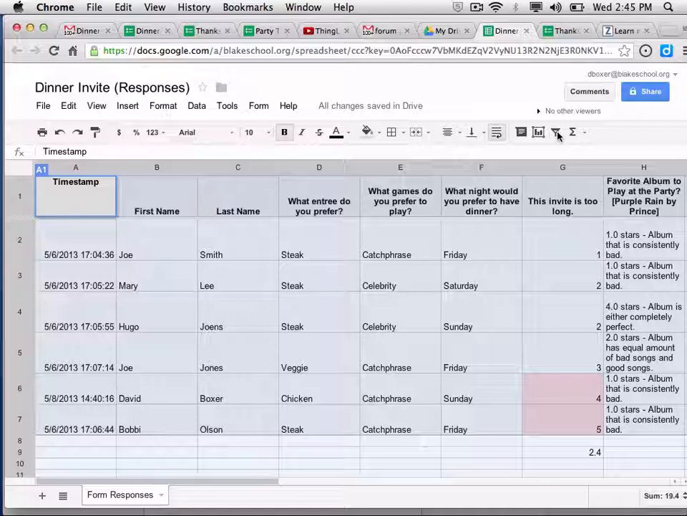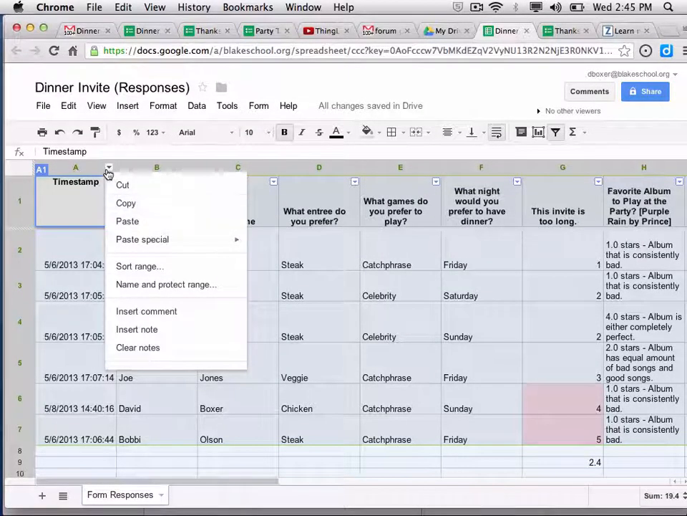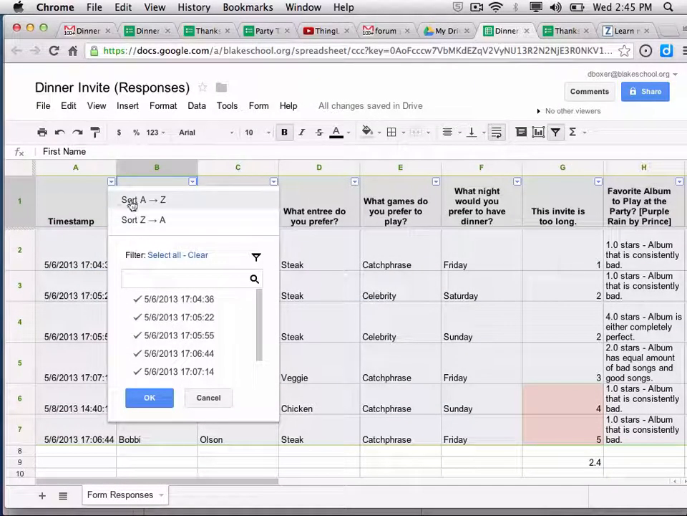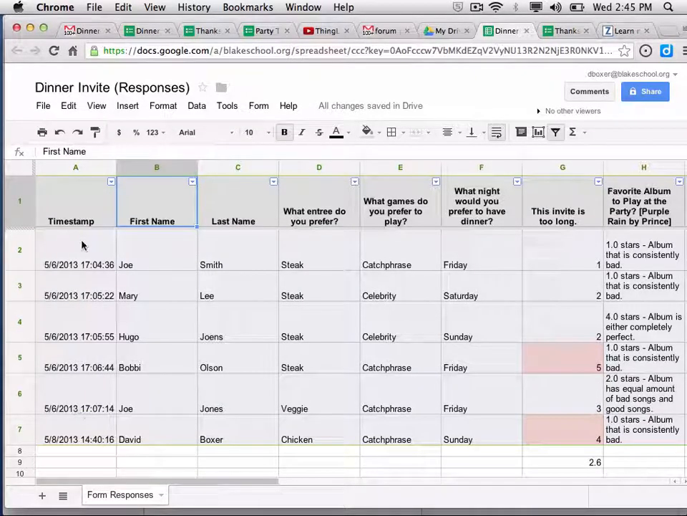So let me try doing this another way. I'm going to highlight all my data, sort and filter, and sort by the timestamp. So I want to go from oldest to newest, right? So this is the way that normally form data will come in. So anytime I sort data, it will keep the sort. If I want to resort it, I need to resort it based on the way that it was originally set up. So every Google form will be based on its timestamp.